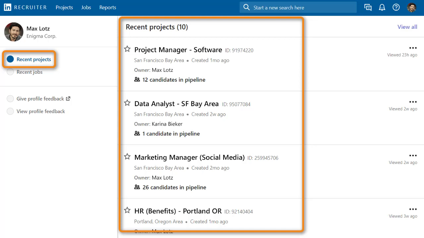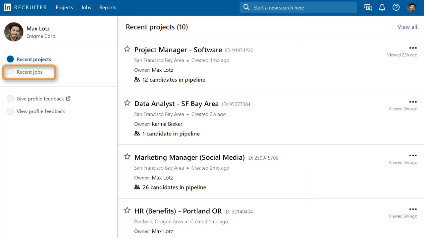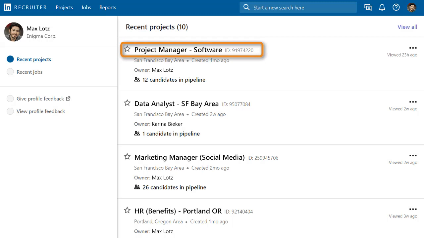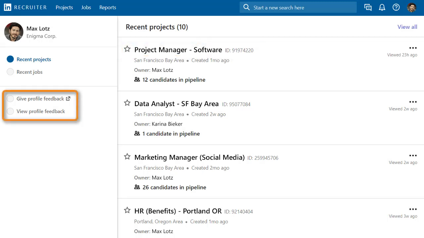This list includes projects you created, projects to which you have been added as a collaborator, and public projects. You can also review a list of recent jobs. Pick up on work in progress by clicking the title of the job or project. You can also quickly view or provide profile feedback.